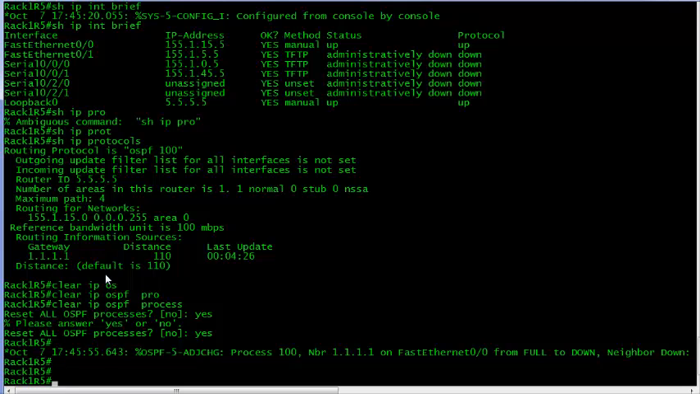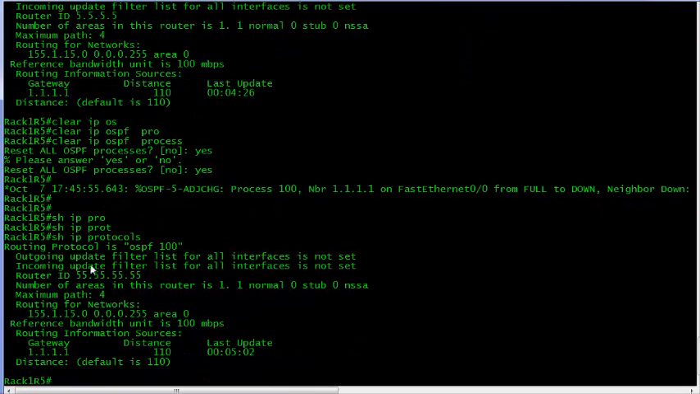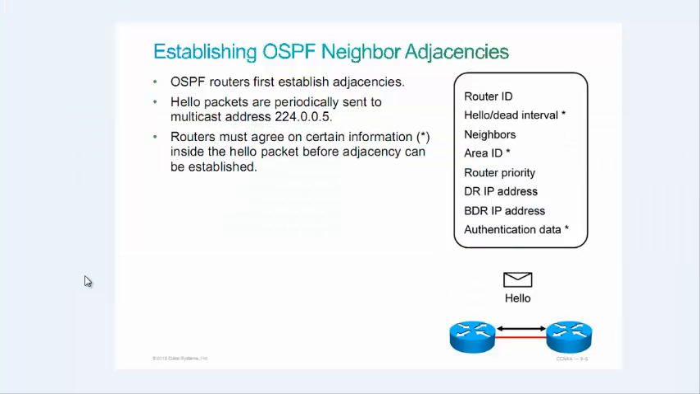Now if I check show ip protocols, can you see the router ID selected is 55.55.55.55. So in simple terms, what is the router ID? It is the number by which a router is known to other routers.